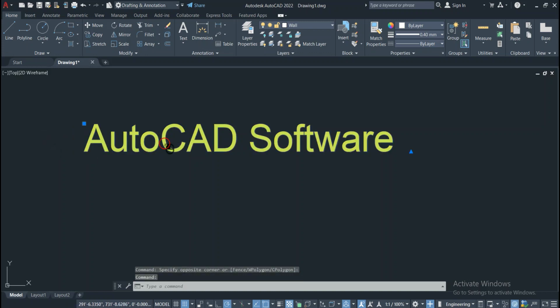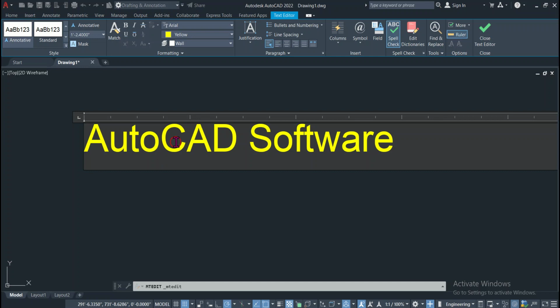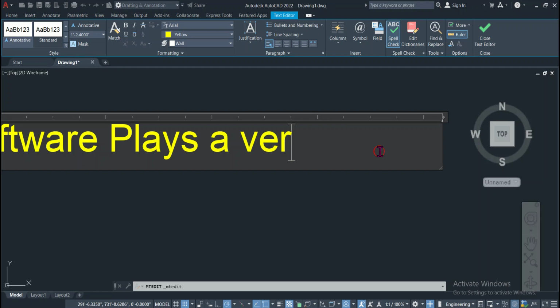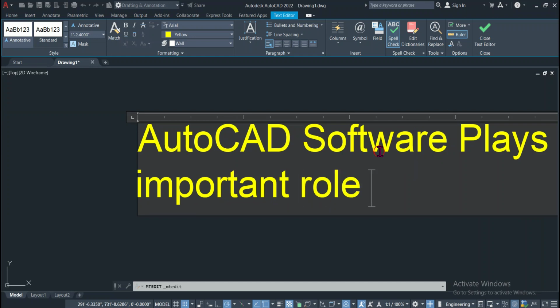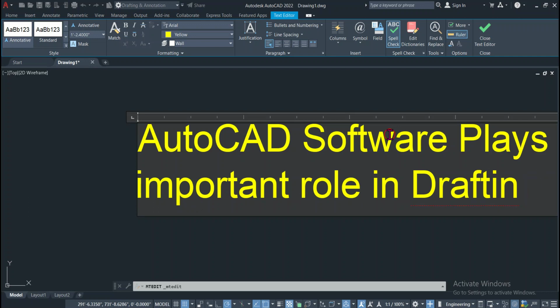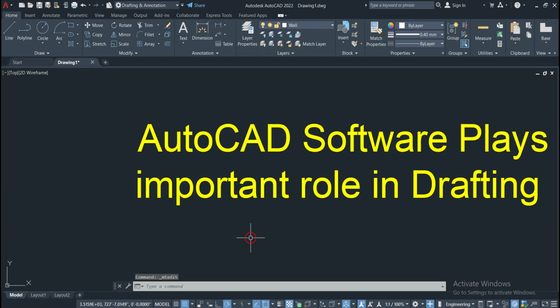We will double click. Once you double click on this text, you can see the edit window has been activated, and now you can edit this text. Now I want to add something to this text. So AutoCAD software, let's say, plays a very important role in drafting. So now I have added this text, and I have added something new, as you can see.